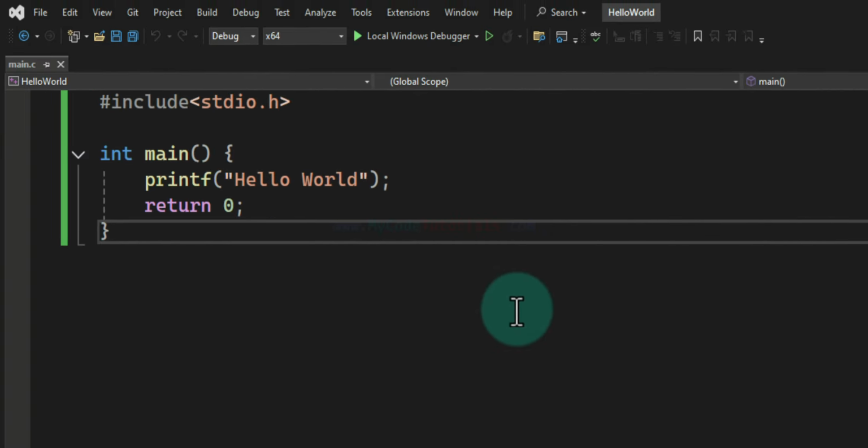Now we will build and run this. First, we will select the mode. Here I will go with release. Depending on your need, you can select debug or release mode. And then we will click on this run icon.